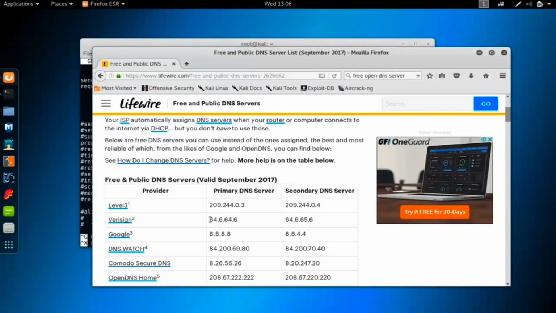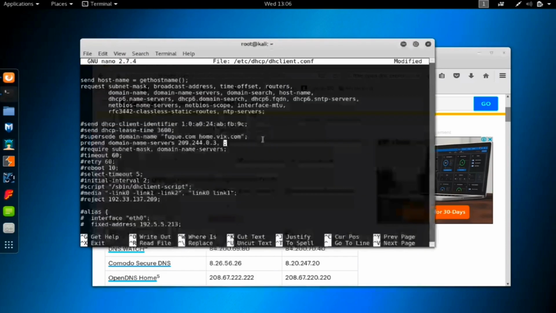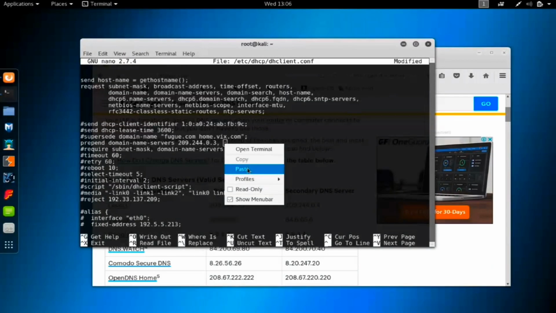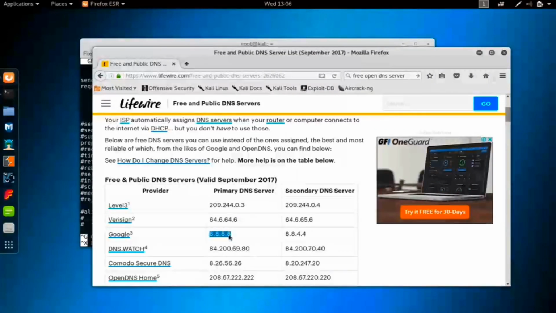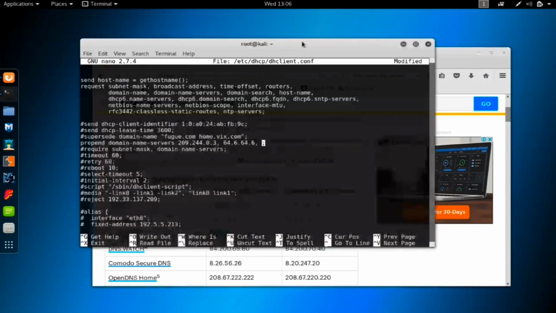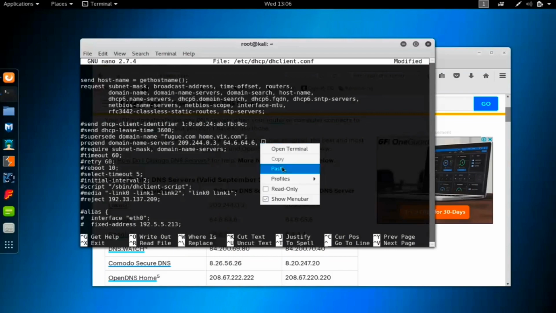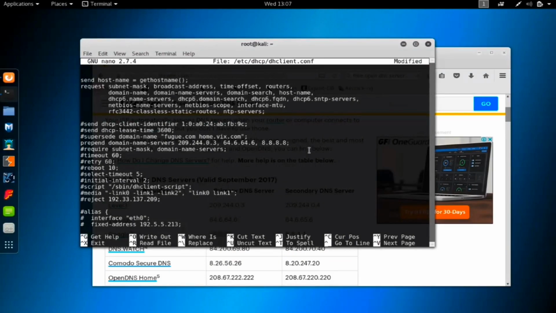You can then copy another one, this very sign one, go to root Kali again and paste it, and add one more comma and one more space. I'm going to copy this Google thing, and this Google thing has been active for years, so you can safely use it anytime. So we now added 3 DNS servers.